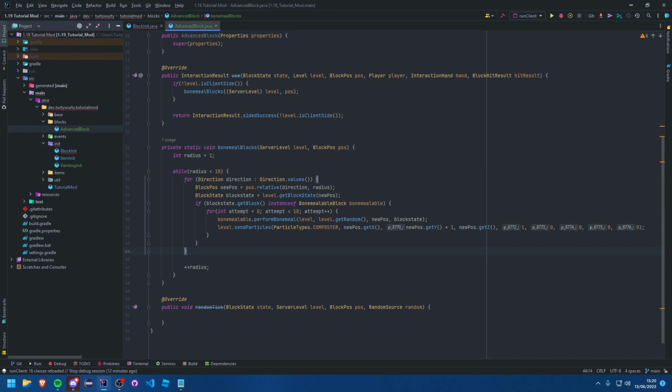From there, we can now go ahead and do the random tick method. So in random tick, I want to do something very, very random, just as random as bone mealing. And what I want to do is simply spawn some particles in a sphere above the block. It's pretty simple, so let's just do that.